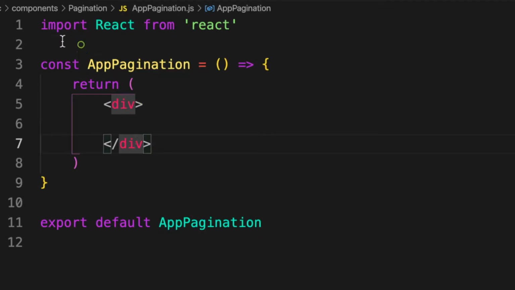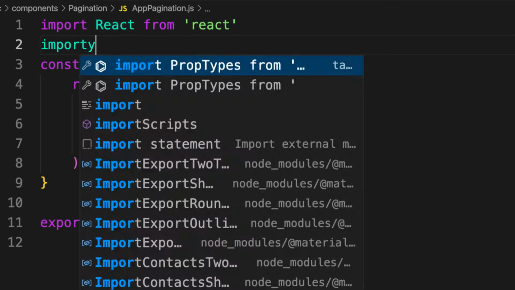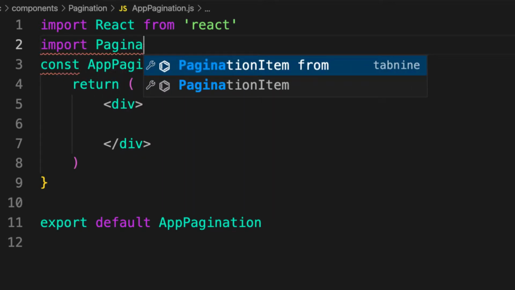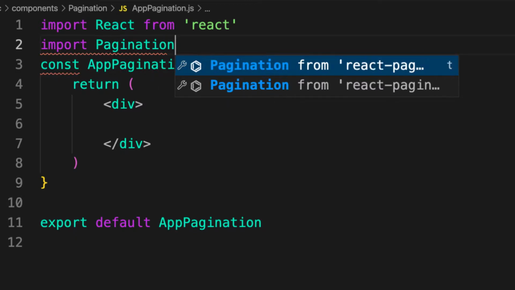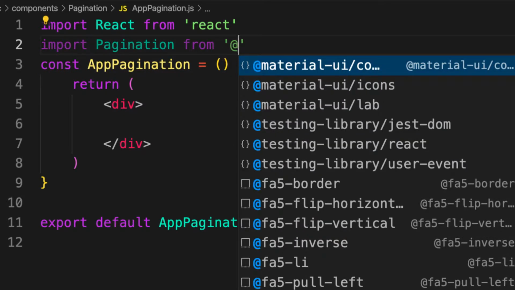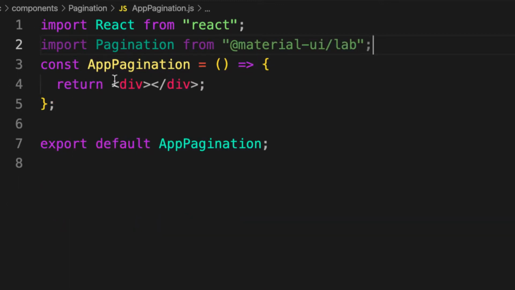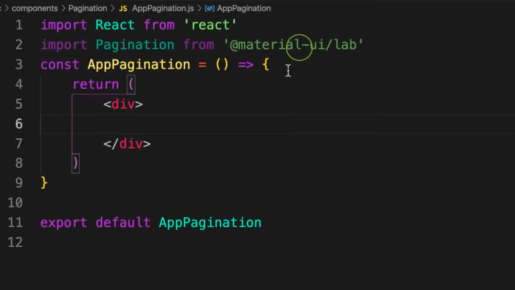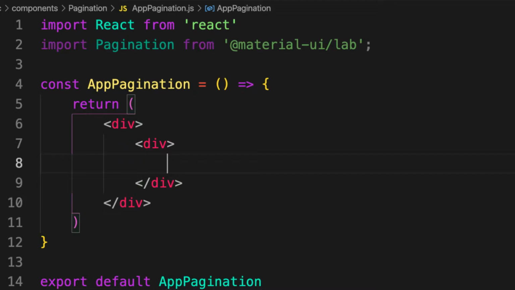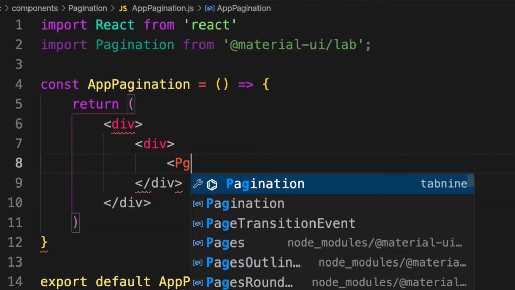So let's require the pagination component. So import Pagination from @material-ui/lab. Okay, so here I want to apply my custom style, so I have to wrap everything inside a div like that, and then in here let's bring in that pagination.